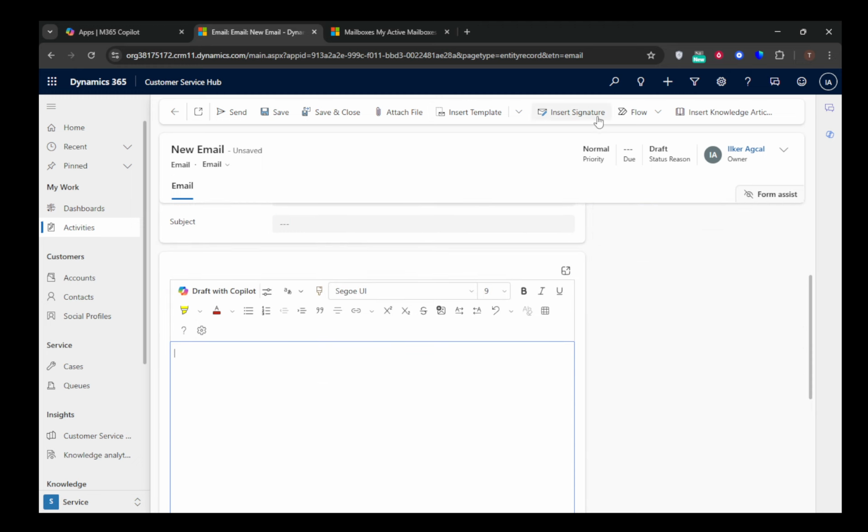Finally, when you're satisfied with all aspects of your email, it's time to send it off. Simply click Send, and your email will be dispatched and automatically logged under the record's activities. If you need more time to make it perfect or finalize some details, you can save it or opt to save as draft, allowing you to return and complete it later.